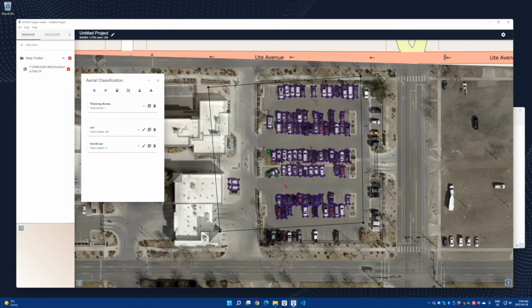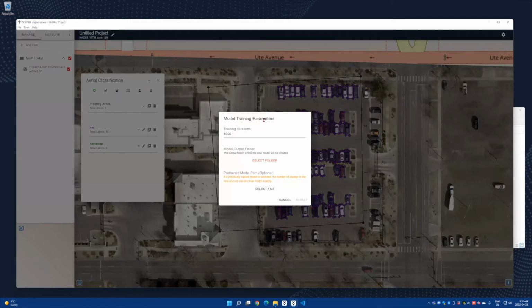All right. So now we can run training on this image or on these labels. So what we do here, click the run training button. And this little window will pop up. This number of iterations is how many times the algorithm's going to look at some of these data sets and start learning from the data.